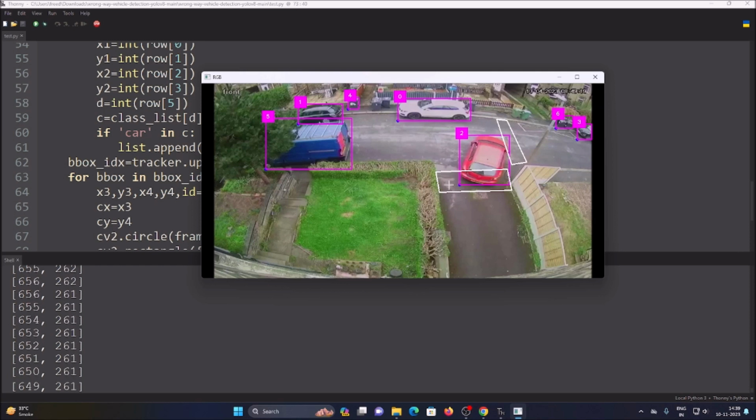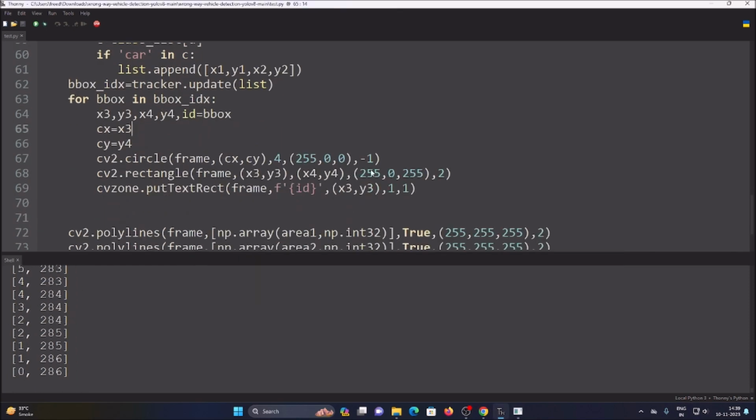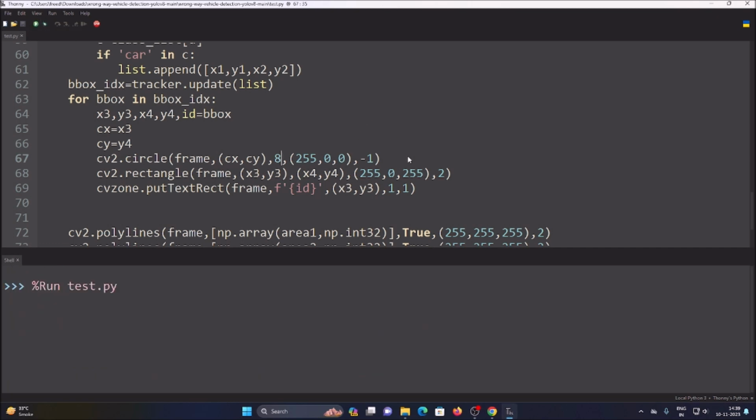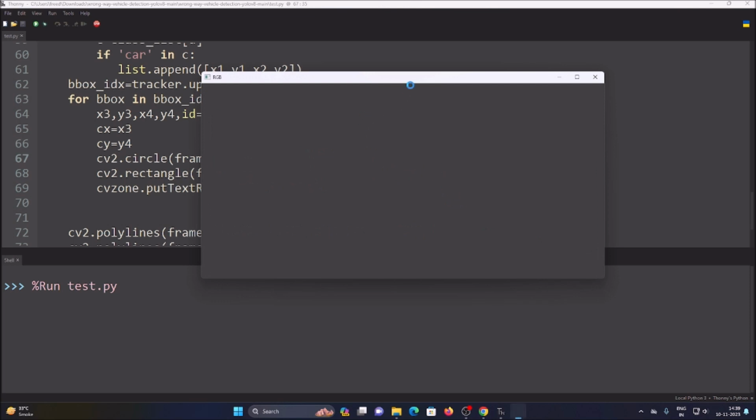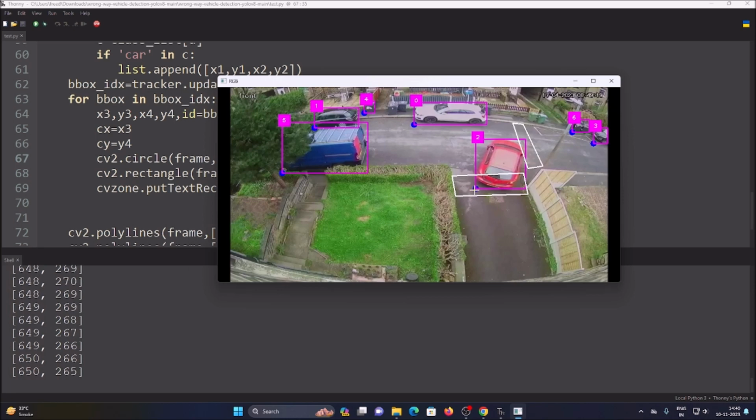So the object's bottom left corner, as you can see, I have highlighted with a blue color circle. Let me show you here. This is 4, let's mention 8, and it will increase the radius. So here it is, as you can see. This blue circle is basically our object rectangle's bottom left corner.